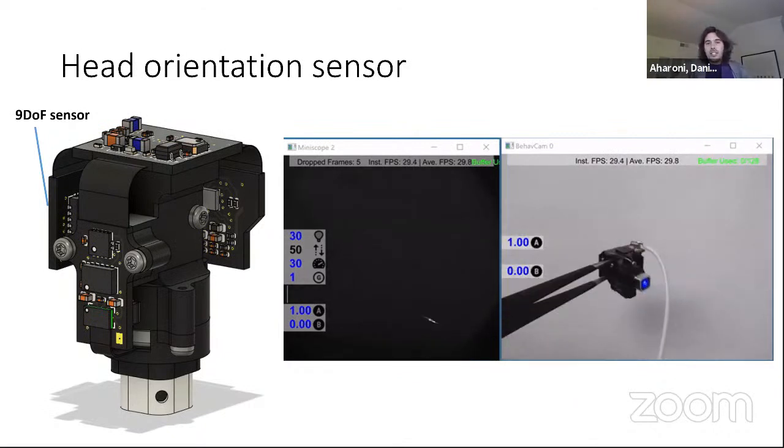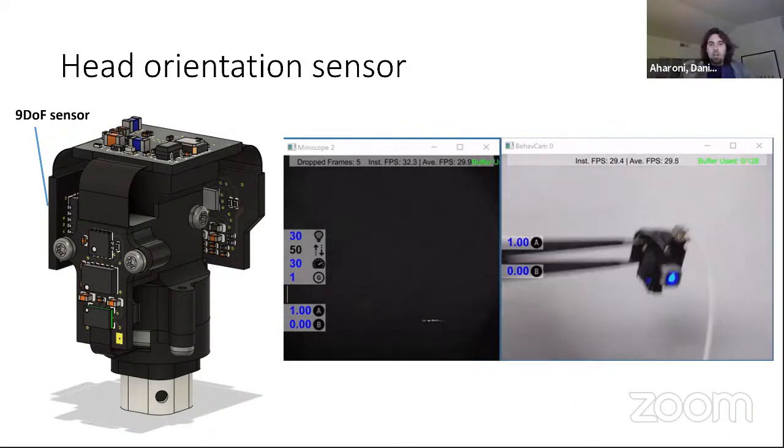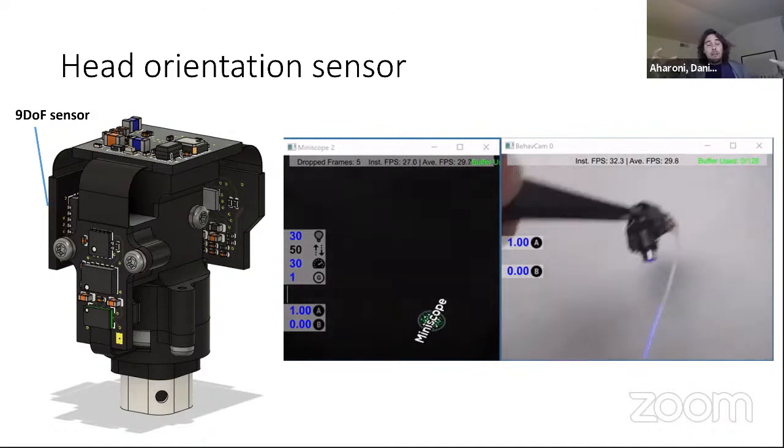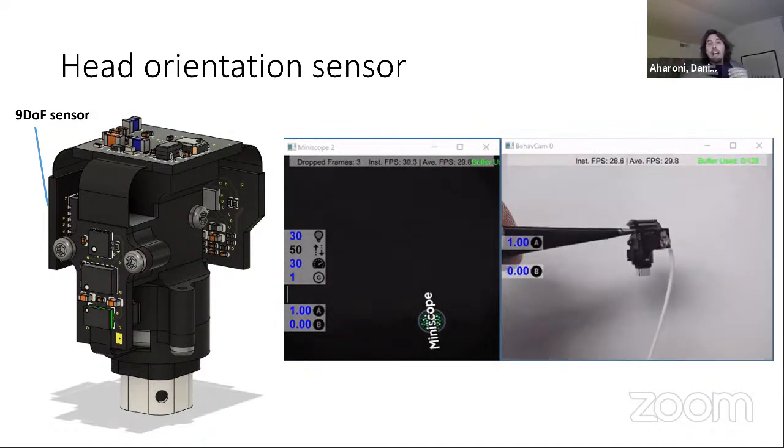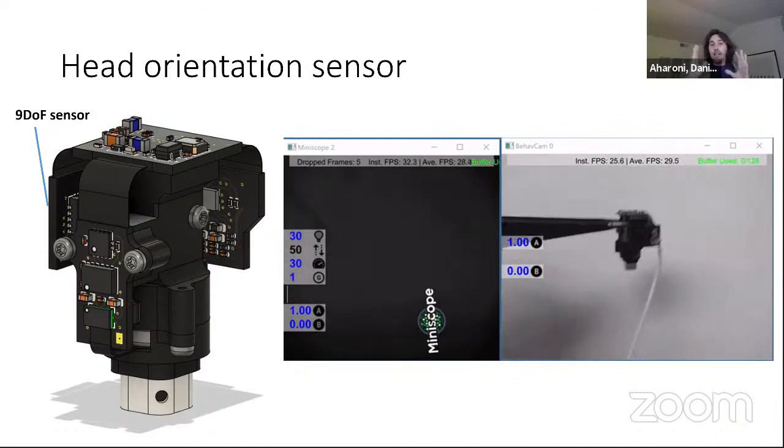We also put an absolute head orientation sensor on this miniature microscope and on all the ones we're working with now. This is a 9 degree of freedom gyroscope, accelerometer, magnetometer that merges that data within the chip and can output an absolute orientation of the chip.